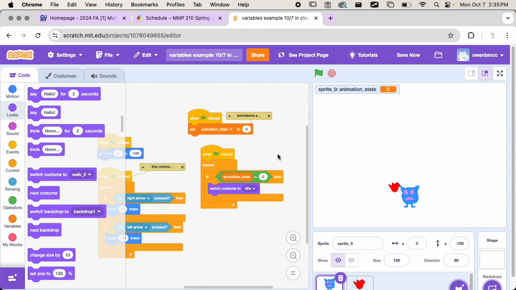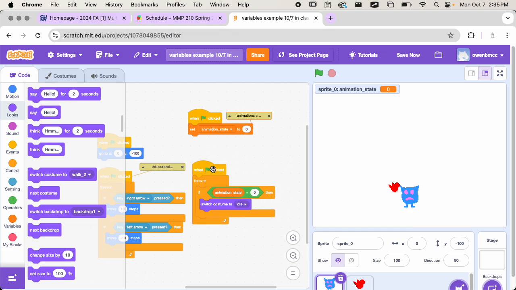So that's a lot of steps. That's a lot of different blocks to add in there. But now that we have this set up, it's going to be very easy to change the animation state and then update the animation based on those changes. So let's continue working on that. Any questions so far?